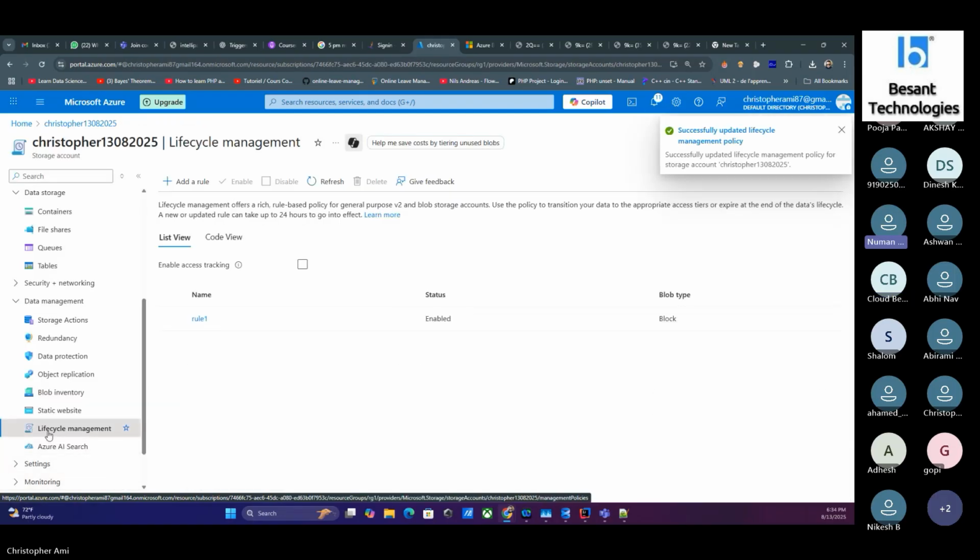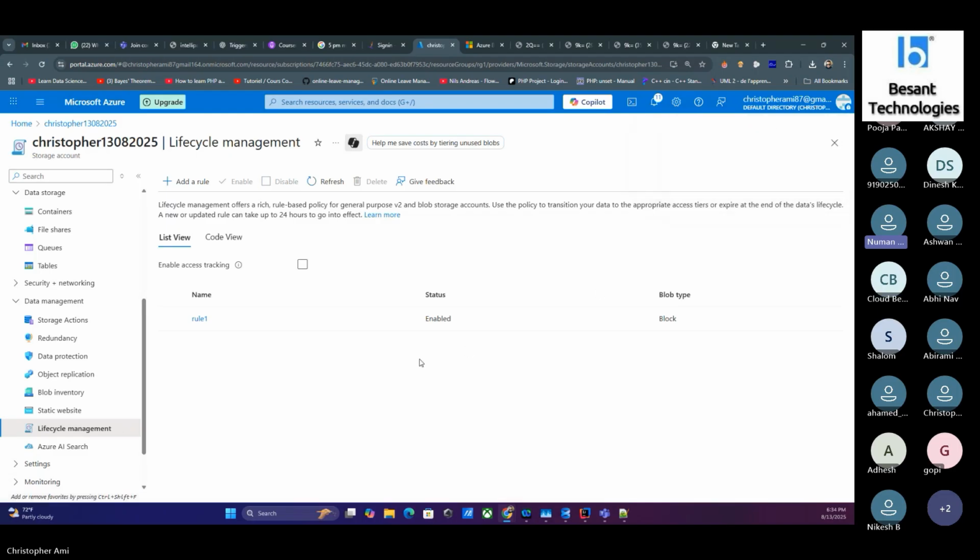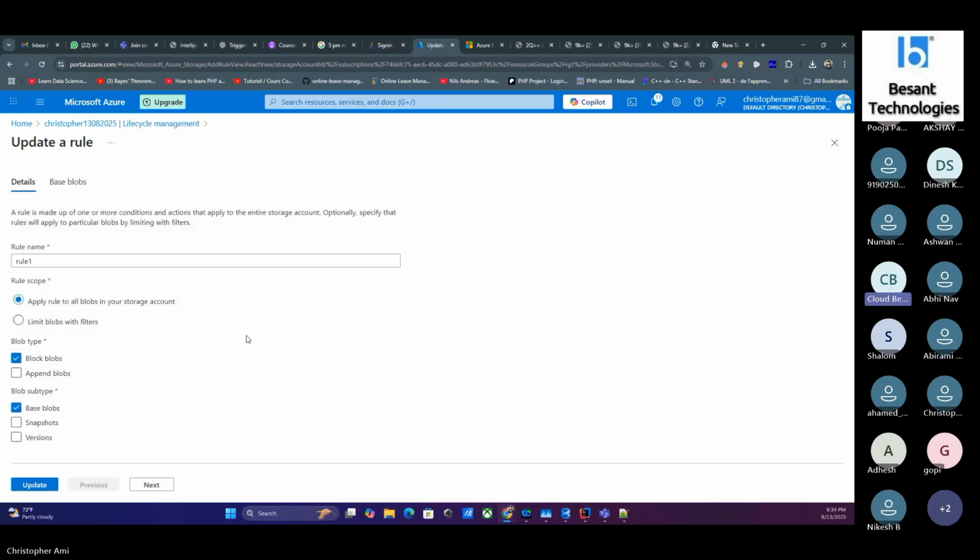Yep, it is clear. And does it happen automatically by Microsoft in case the file is in cool and suddenly we start using it more? Automatically, it happens based on the rule that we set. Okay. You don't want to do any kind of manual intervention.